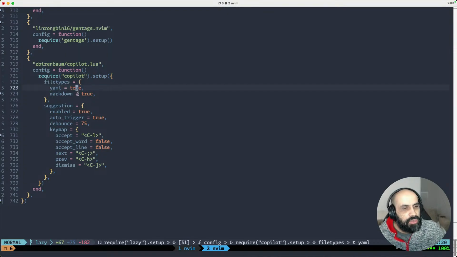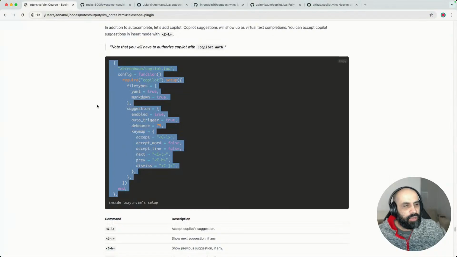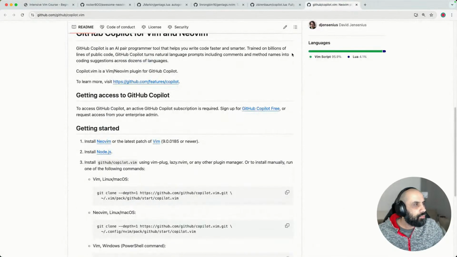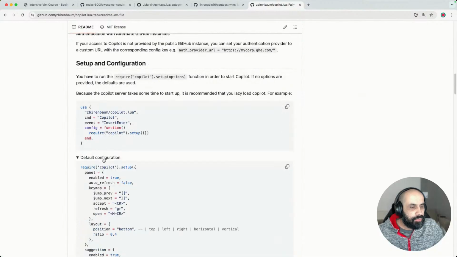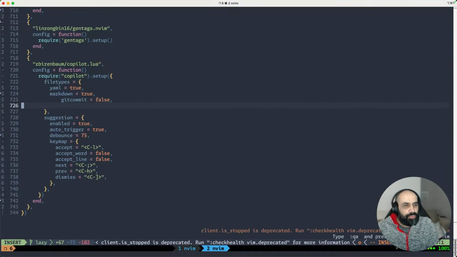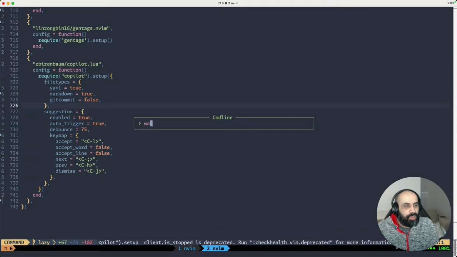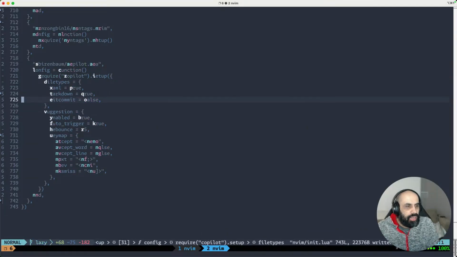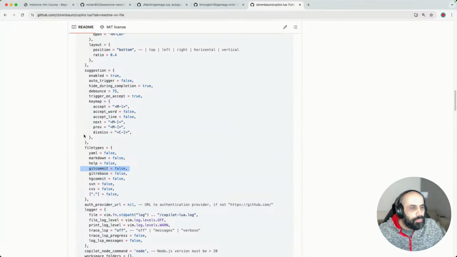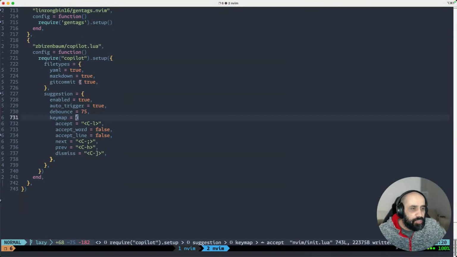By default, it does not work on YAML files and Markdown files. In fact, there's a bunch of files that it doesn't work on by default: YAML, Markdown, help, git commit. I actually do want it in the git commit. So here's what I was talking about when I was making changes. And I think it'd be nice for me to get some AI autocomplete in the git commit.